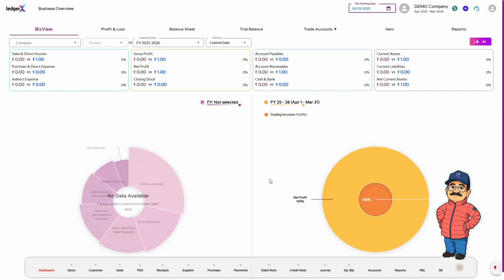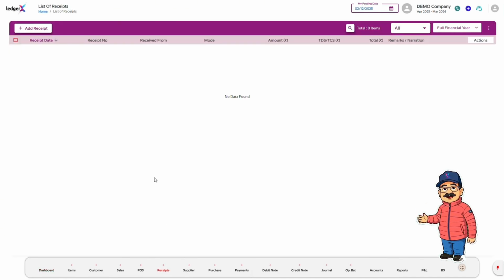You can create a new receipt either by navigating to Receipts from the bottom taskbar and clicking Add New Receipt Voucher, or by clicking the plus icon above the Receipts option, which opens the Add page directly from any screen.